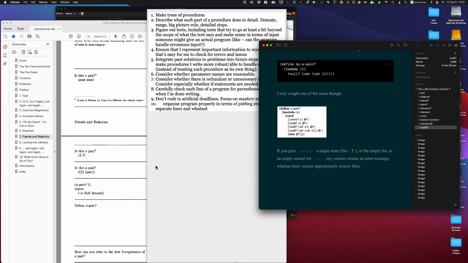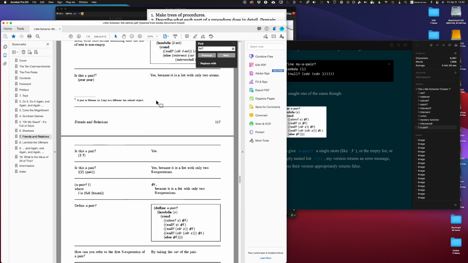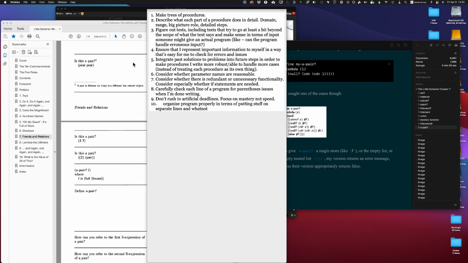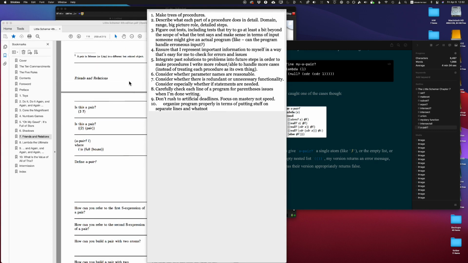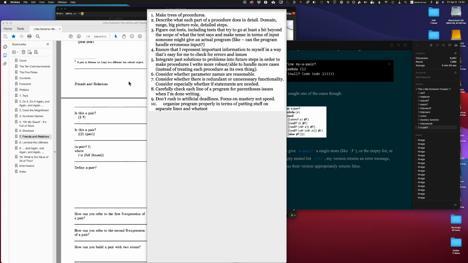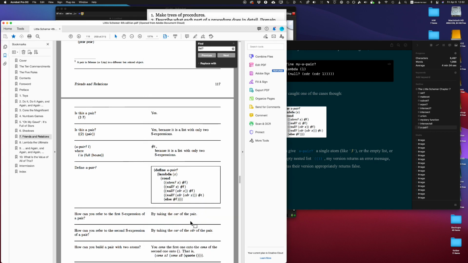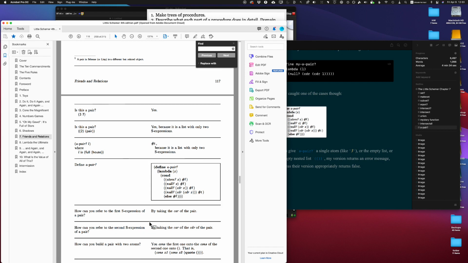We're going to refer to the first S expression of a pair. Car of the list? Of the pair? Yeah. We're going to refer to the second expression of a pair. Car of cdr? Yep. How can you build a pair with 2 atoms? You use cons? I'm not sure. You say cons of the first one and cons of the second one onto the empty list. Yeah, okay. Cons x1, cons x2 quote, empty list.